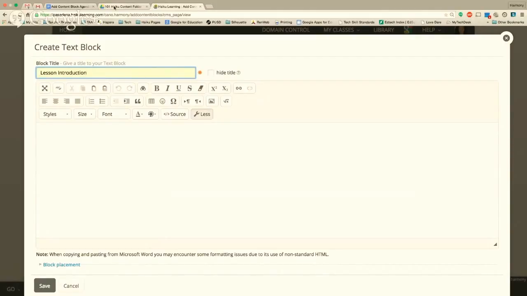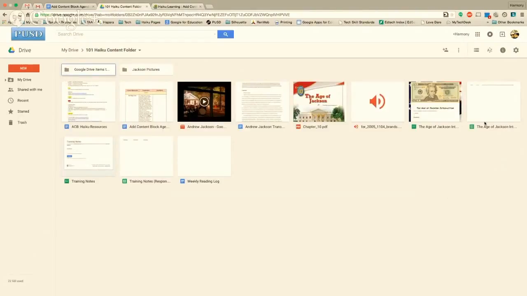Just for you guys to know, I've actually created a Google folder in my Drive where I've located everything I already want to put on my page. So instead of worrying about collecting my content, I actually pre-collected it, also for time reasons, so that I could show you how to actually embed the content and not spend the time trying to find it. So everything we're going to add, I can actually pull from here.